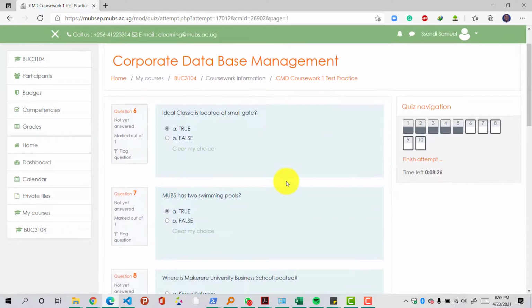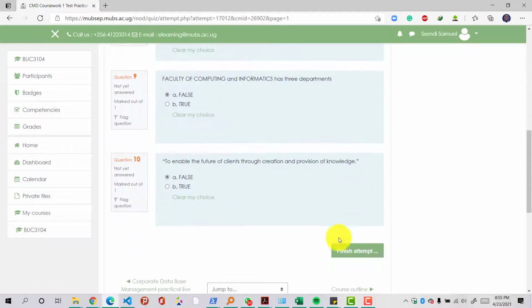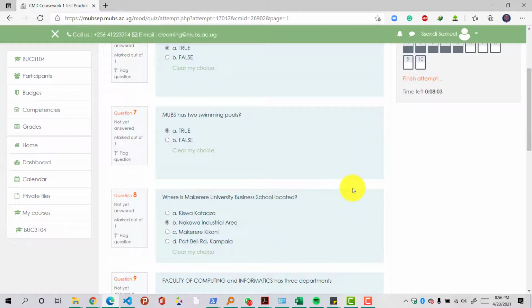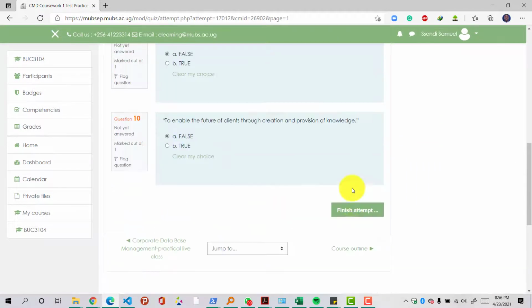Now when you're done, there's a button that says finish attempt. Even when you scroll down, there's a finish attempt button. But if you pay attention to the right, under quiz navigation, there is our time count. It shows you the time you have used, and once time is up and you have not yet finished, your quiz will be submitted automatically and you'll be graded automatically.